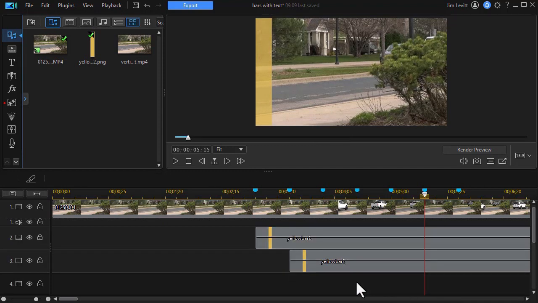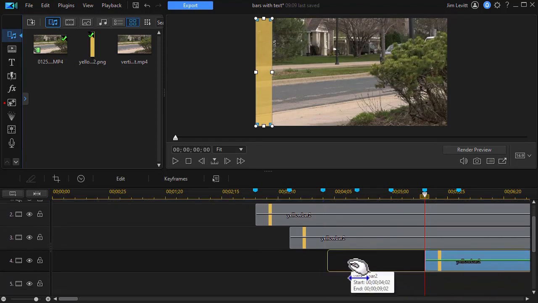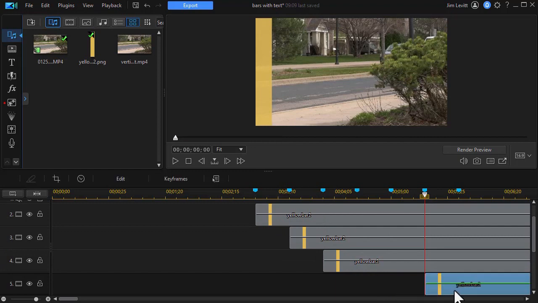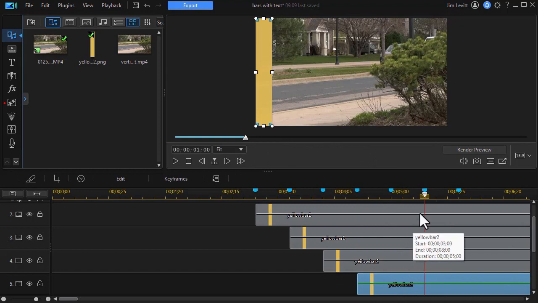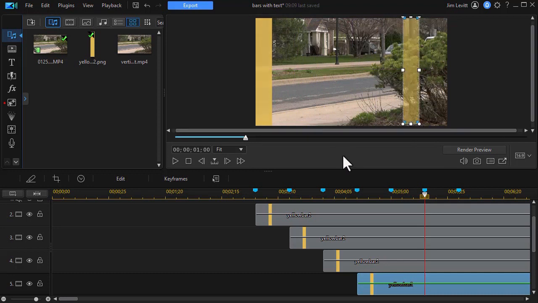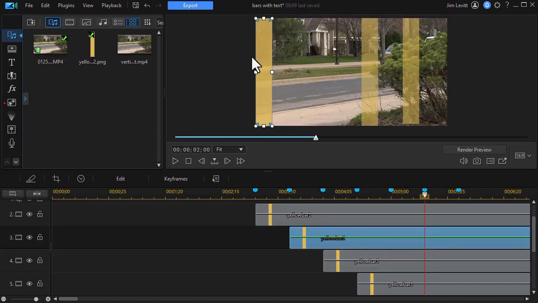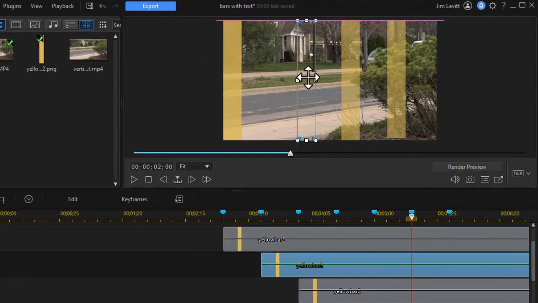We'll move to track number 4, do Control-V to paste again, and we'll snap it to the left. And we'll do one more, Control-V to paste, and we'll snap it to the left. So now I have these, they are all on top of each other. So I'm going to take the 5th one and we'll move it over just for now. We'll take the 4th one, move it over, and the one on track number 3, and move it over.